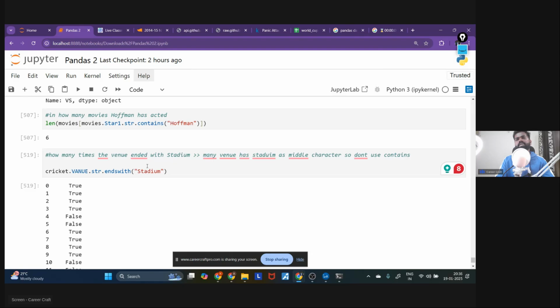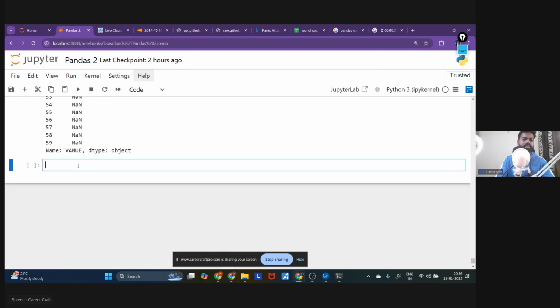Wally says very good. Wally has played it very smartly. Very good, Wally. Wally has said that you can just use it directly like this. So let's try it.